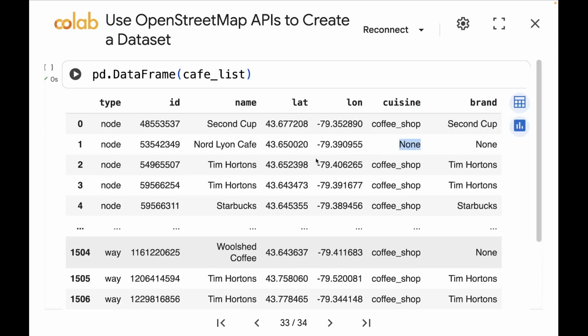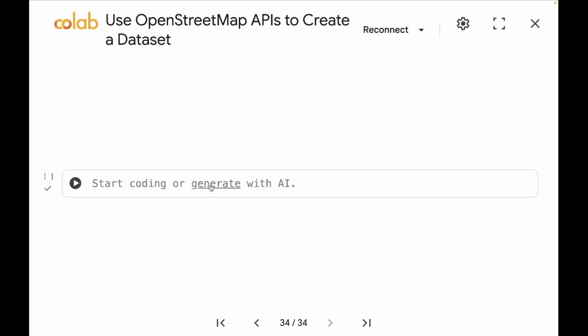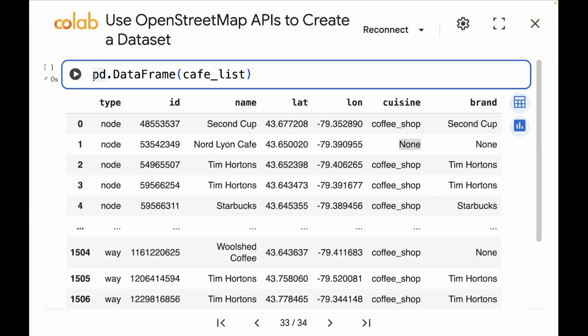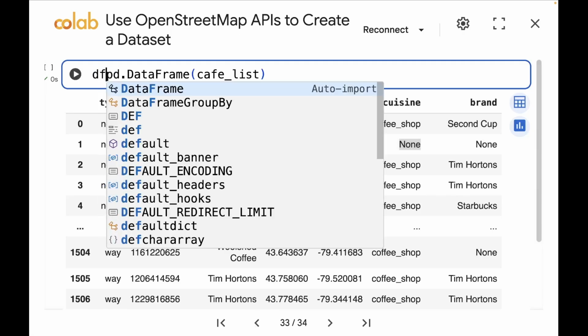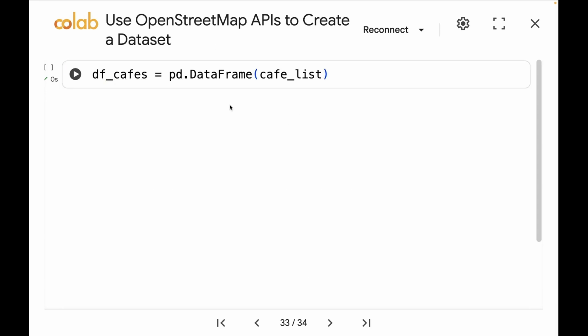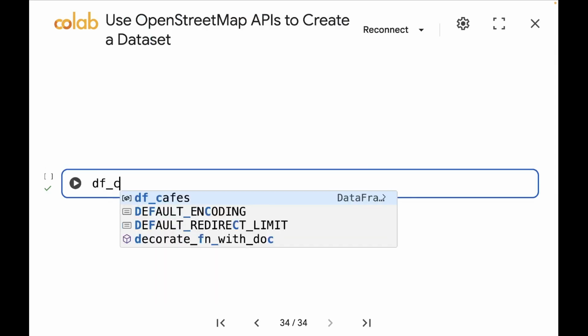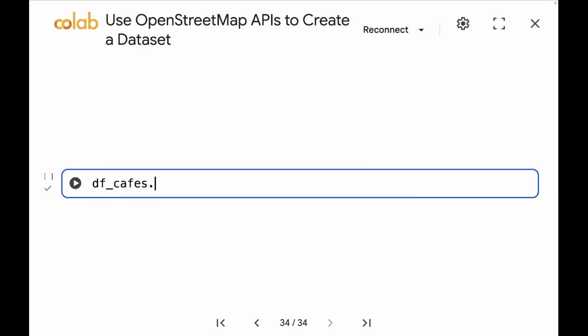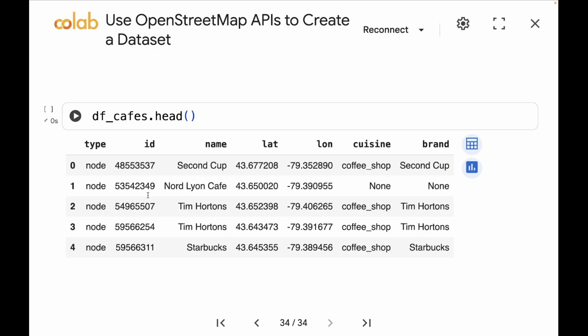It's highly structured, and our task for this part is basically complete. But to quickly conclude, let's give it a name. Let's call it df cafes, because I want to store this data frame in a variable. That's the name I came up with; you can use another name if preferred. And then once again we can do df cafes, this time using the head function to look at the first 5 rows.